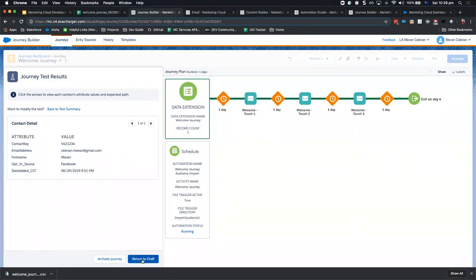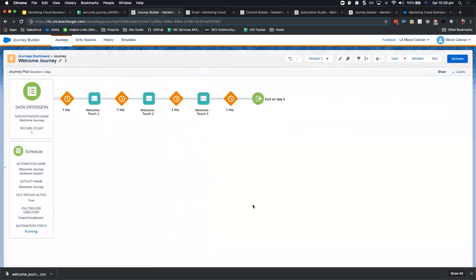Now that I'm happy with my journey, I'm gonna go ahead and activate it. Now, you might be wondering why there's a schedule and then why there's an activate. The schedule, basically, it manages how often a contact is injected in the journey.